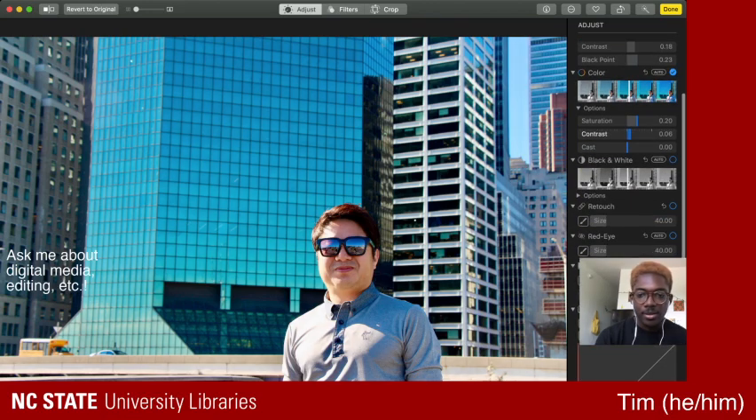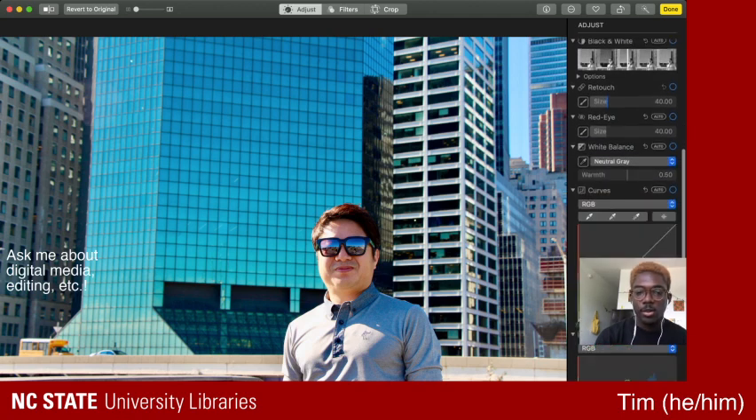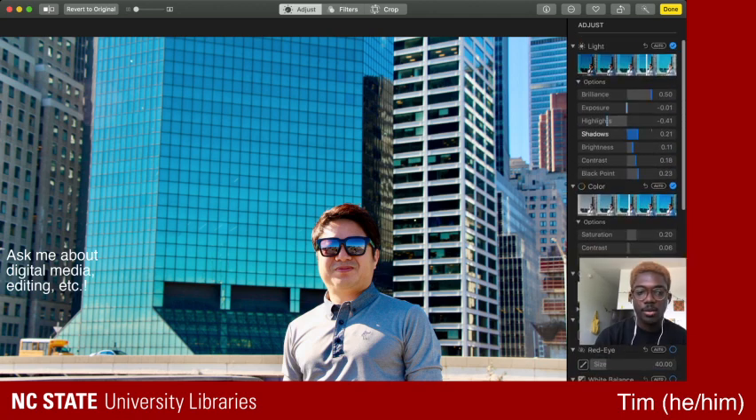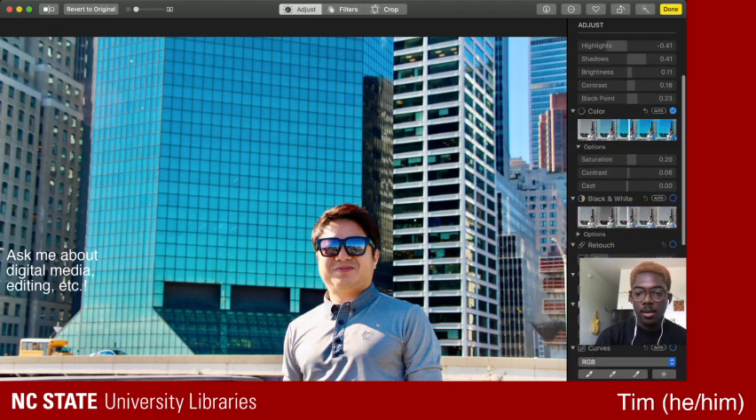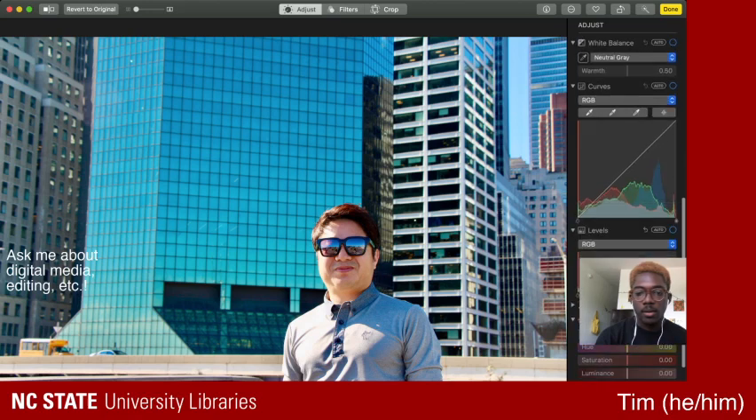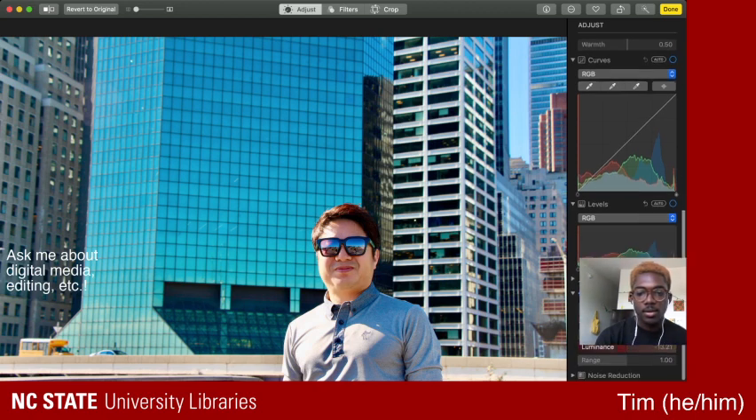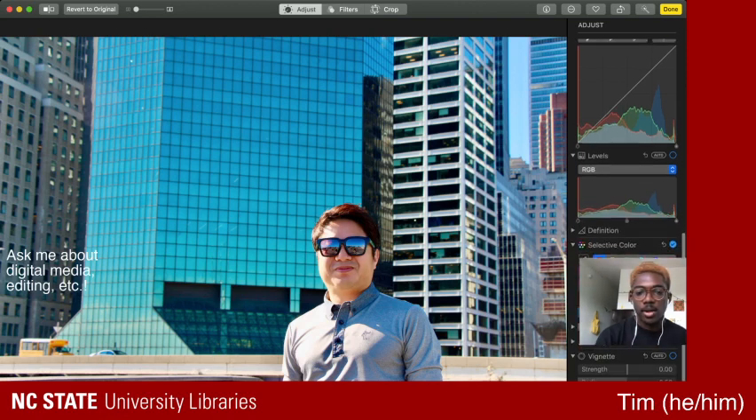Already that's looking pretty solid. I might mess with the shadows a little bit more just to see what that's doing. Add a tiny bit of saturation to his face. There's some brightness there. And I think I will slap a little bit of vignetting on here.